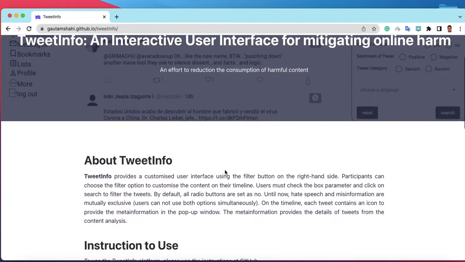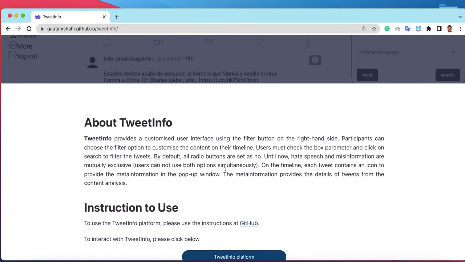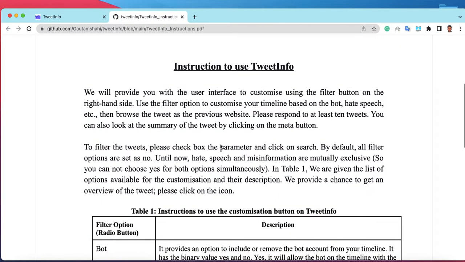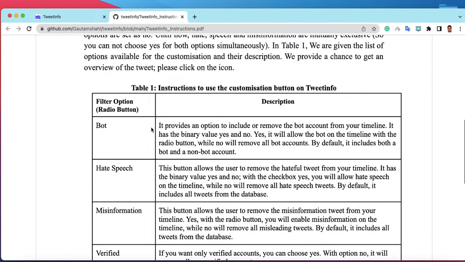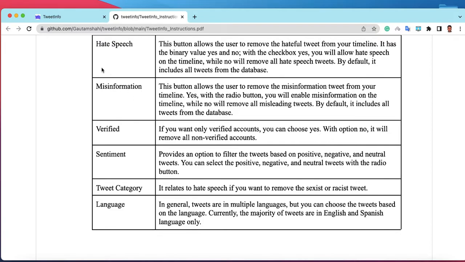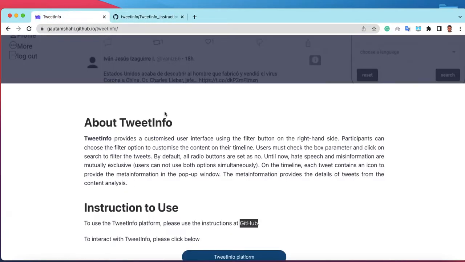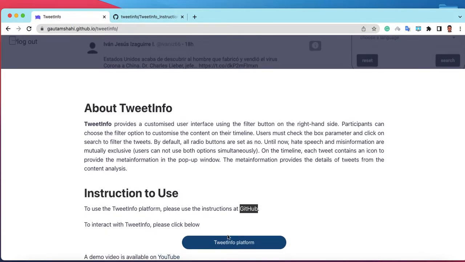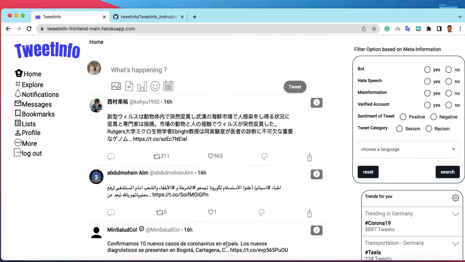So if we go down on this page, we can go to this GitHub link, where we provide the description about TweetInfo and how we can use it, which also describes each of the radio buttons and the default values for those buttons. And after getting this instruction, we can go to the TweetInfo platform using this link. If we click on this link, we will go to another URL.